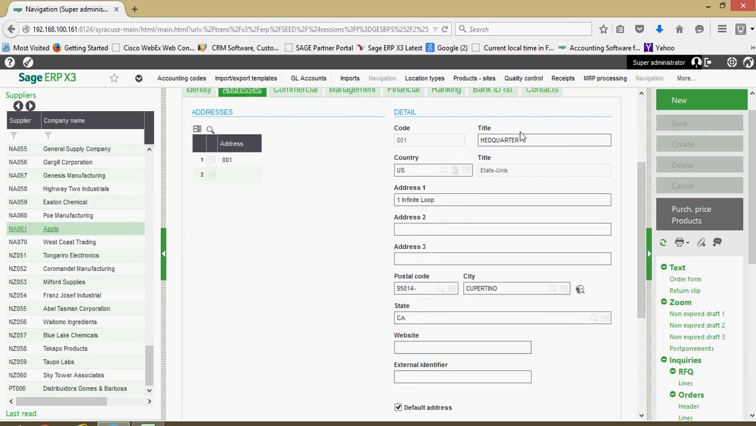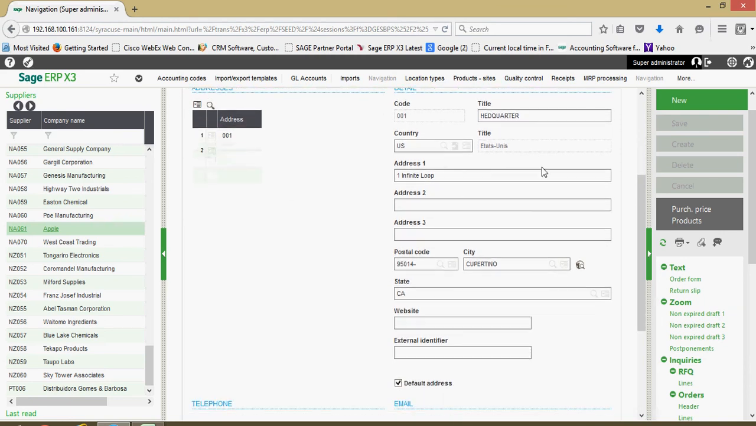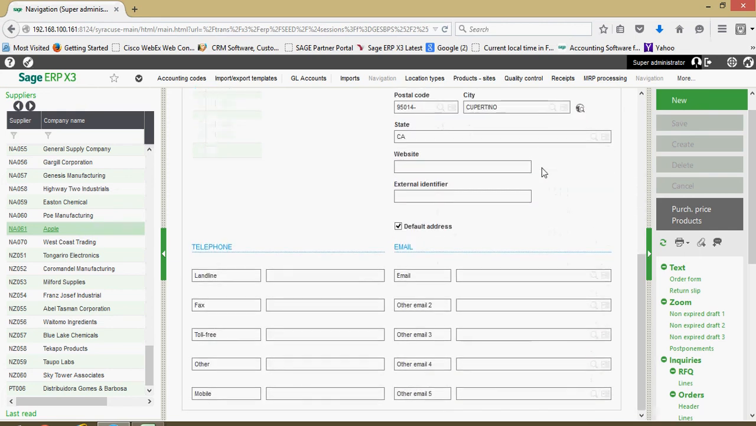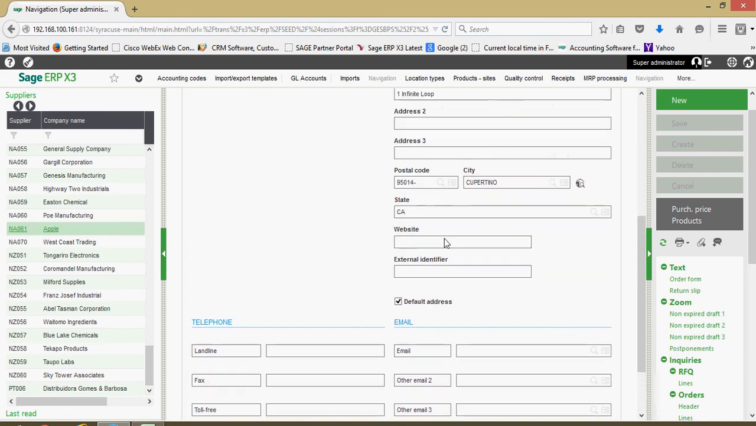Over on the right hand side, we set up our address information much like we do in any other business partner screen. Telephone and email addresses are at the bottom. The default address right here is important insofar as this represents the address that's going to appear on the purchase order that you register for the supplier.